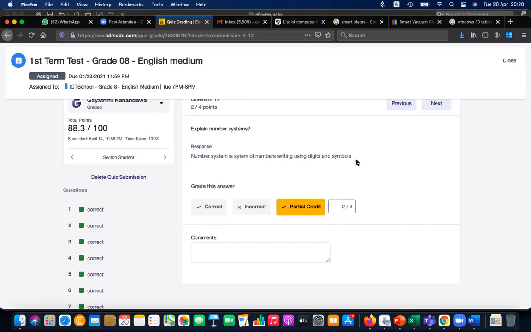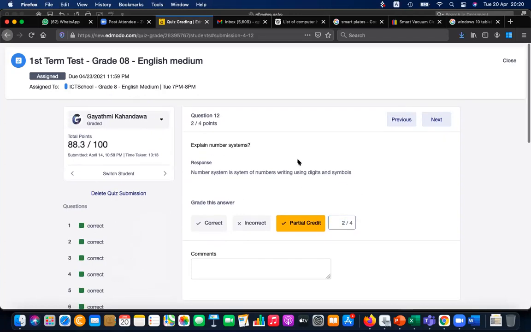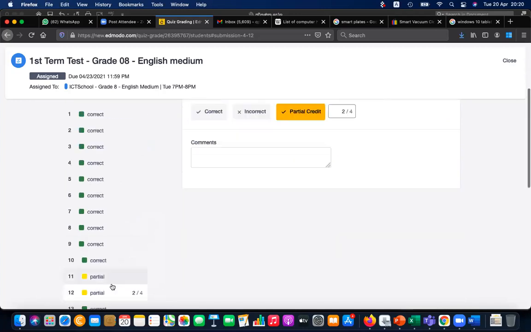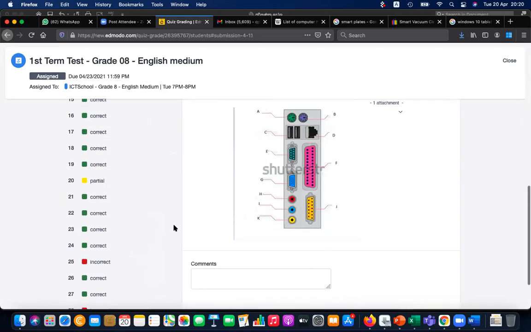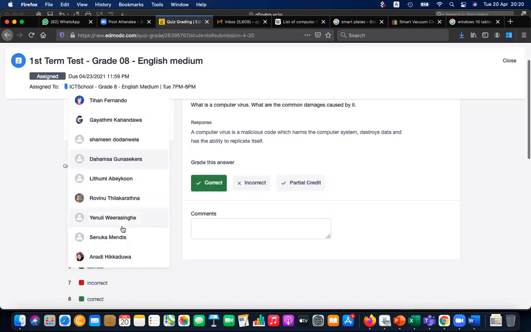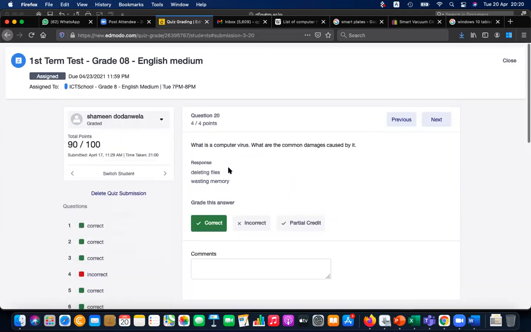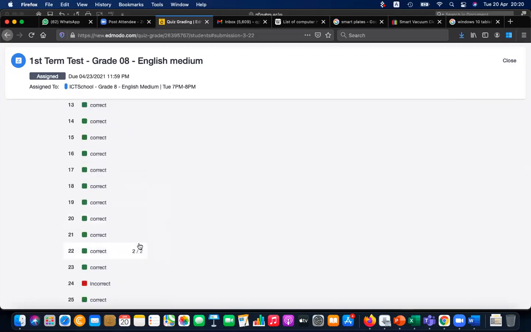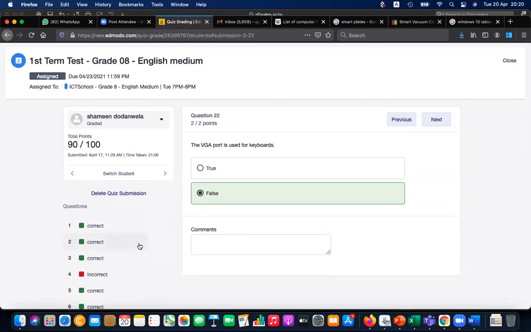Sir, there is another. Can you tell me the question? This one? Excuse me, sir, I have another question. In my paper, in question 22, it says false, but I think it's correct. VGA port is used for keyboards. It's false. No.